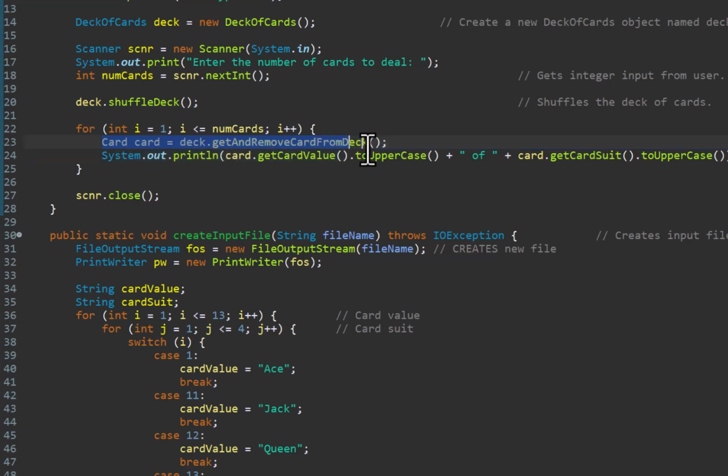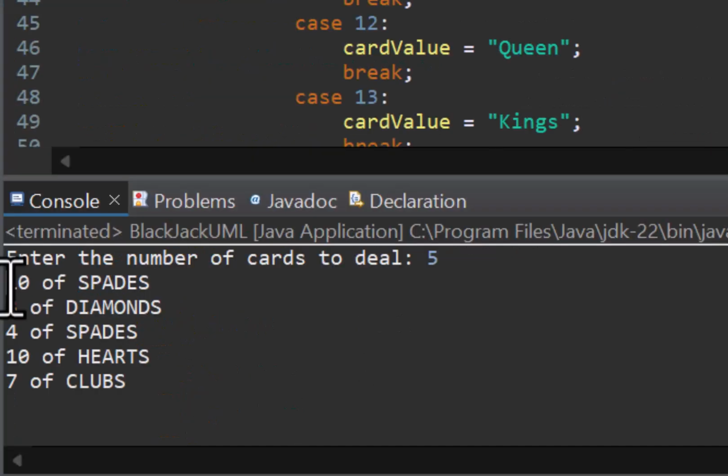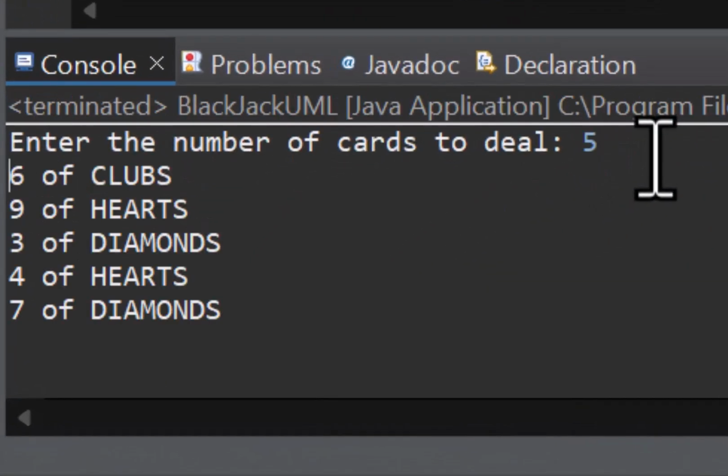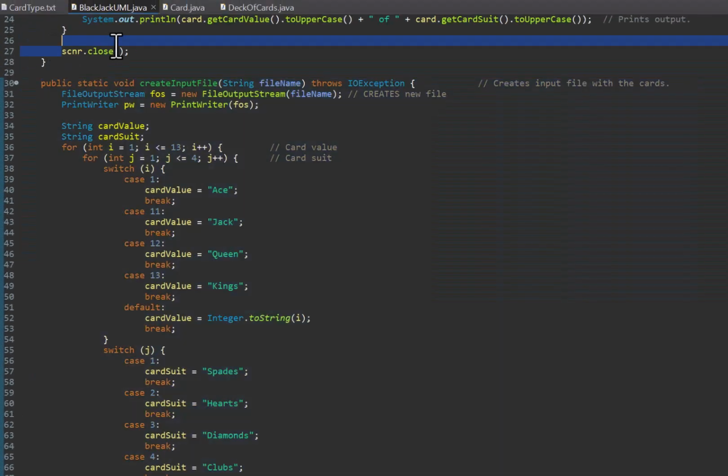We call the get and remove card from deck method from the deck object to play a card, and we are simply printing out the card value of and the card suit with the corresponding getters. When I run the code and I input 5, it will output 5 cards in all caps. Now we simply close the scanner.